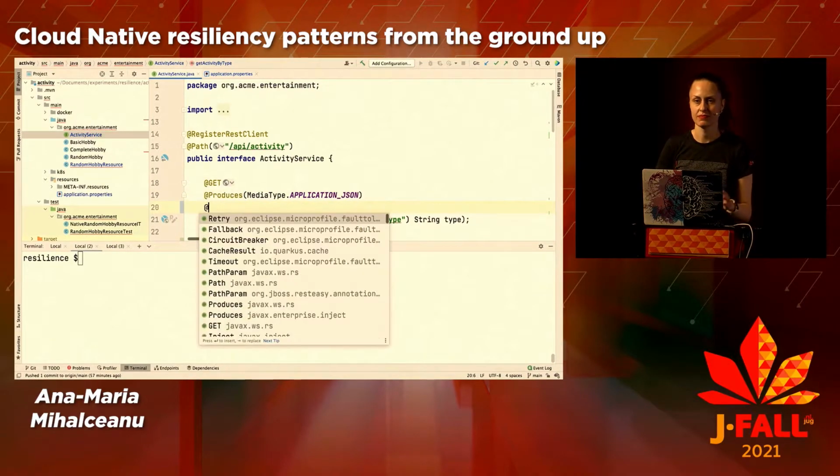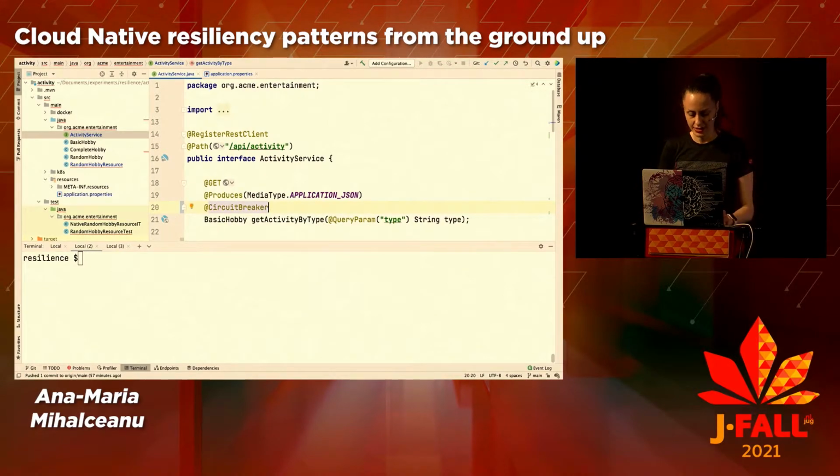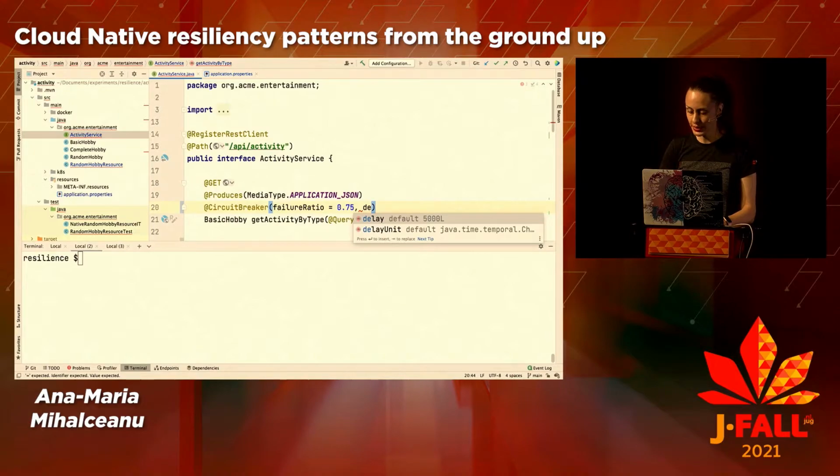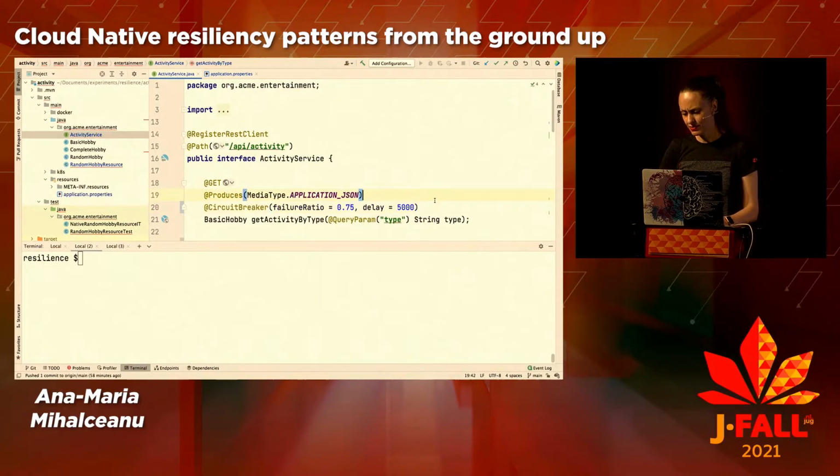First, what many developers would think of, let's add a circuit breaker. And what the circuit breaker does, it's using failure ratio to know at what percentage it should open the circuit. And we're going to say 75%. But it's good also to know when to at least try to close the circuit and use the real thing, right? So you need to add a delay for that circuit to become closed again so that you can consume the real app. And I'm going to use the default here, 5 seconds.